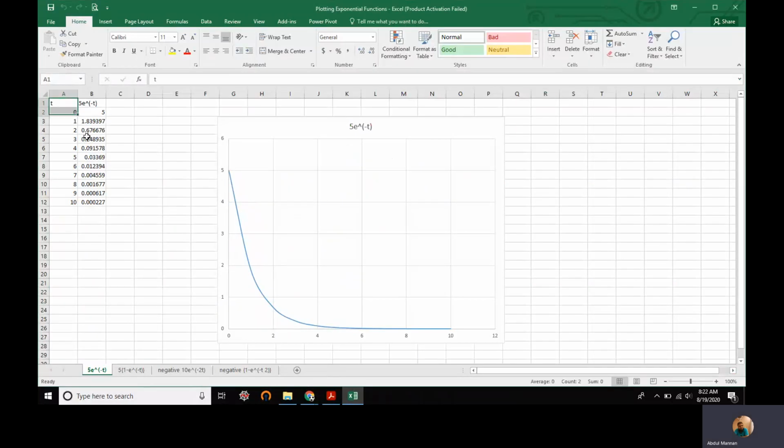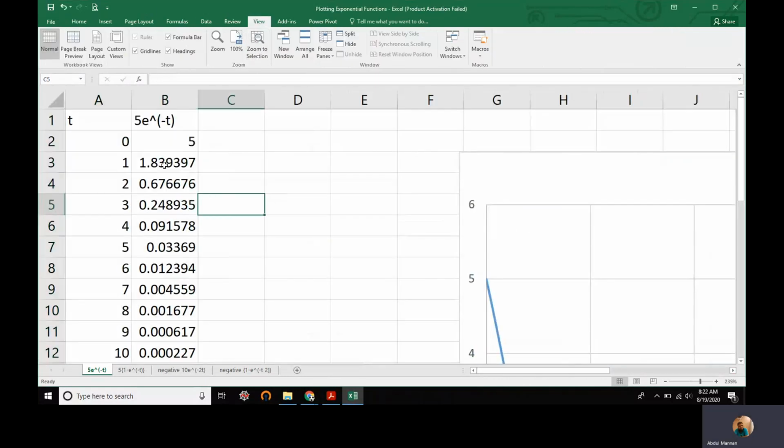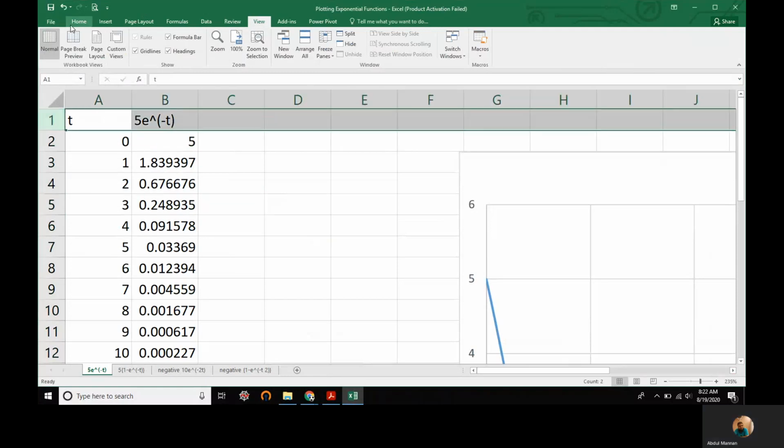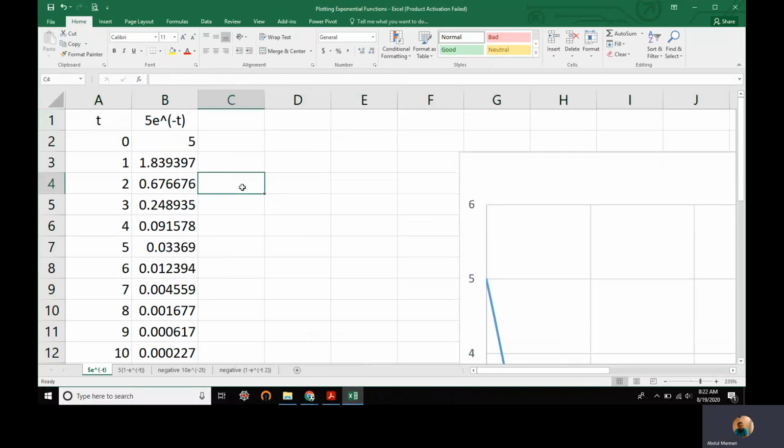Here we are. Here are two columns. The first column represents t. The second column is 5e^(-t). What we have done is we have put numbers 0, 1, 2, 3 in the first column, and in the second column we have introduced a formula.